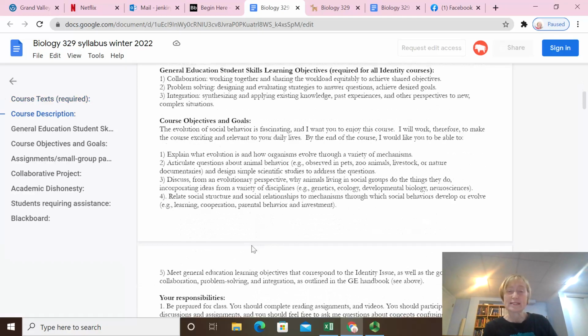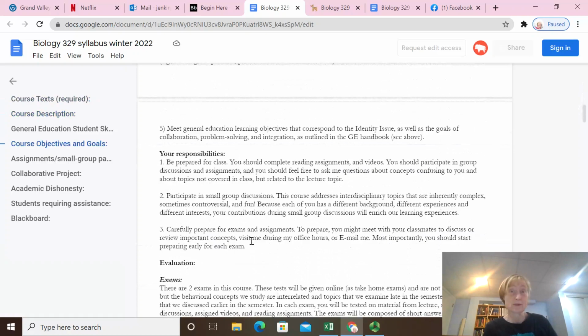So here are my objectives. You can read through this. I encourage you to read through the syllabus for all your classes before you get started. Here are your responsibilities. Essentially, be active, be engaged in the learning, try to learn new things, and be respectful of the people around you.